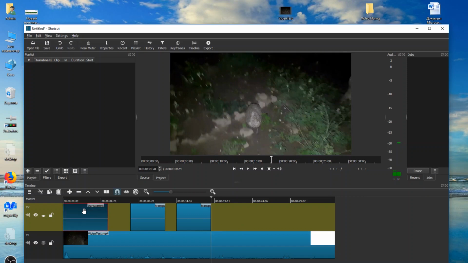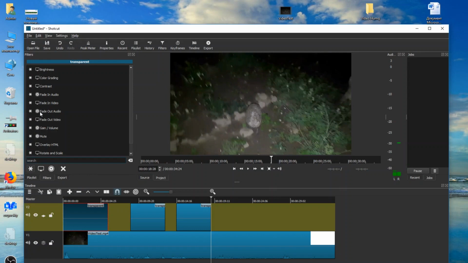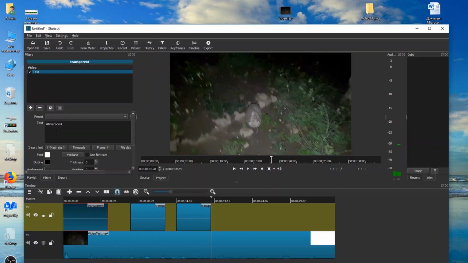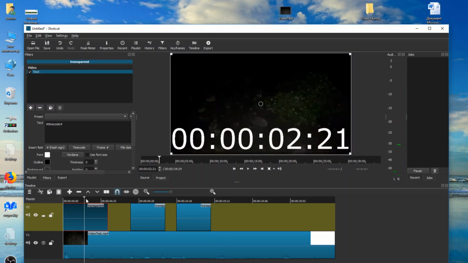Select the first piece of background video, click Filters, then plus sign to add a filter. Select Video Filters, in the newly opened list find Text. Double click on it. Don't forget to move the indicator to the current part of the background video. Otherwise, you will not be able to see the text filter.